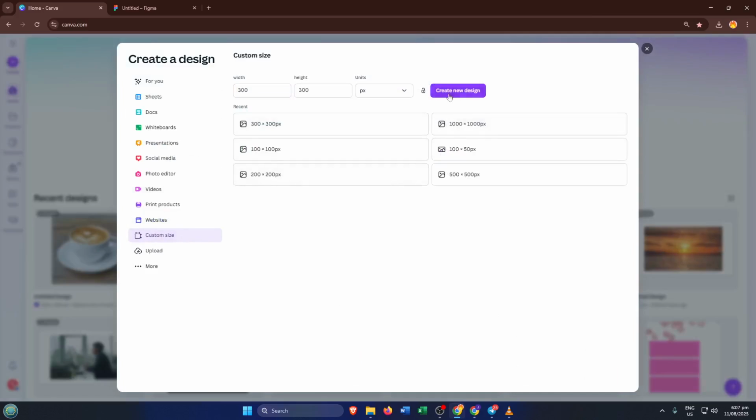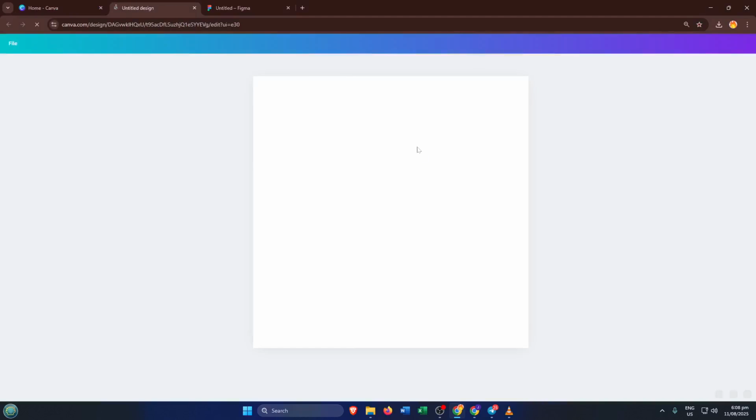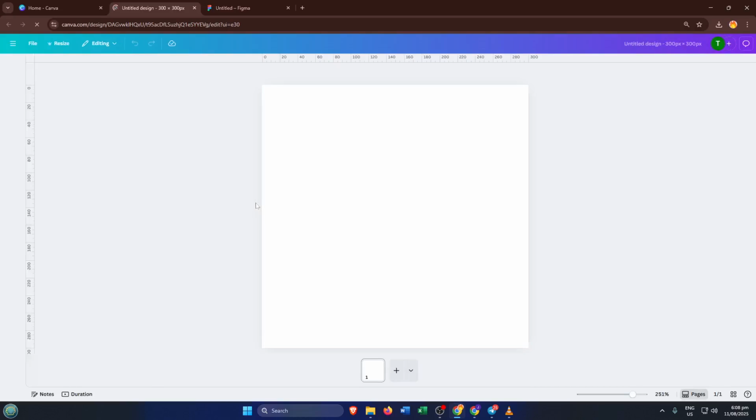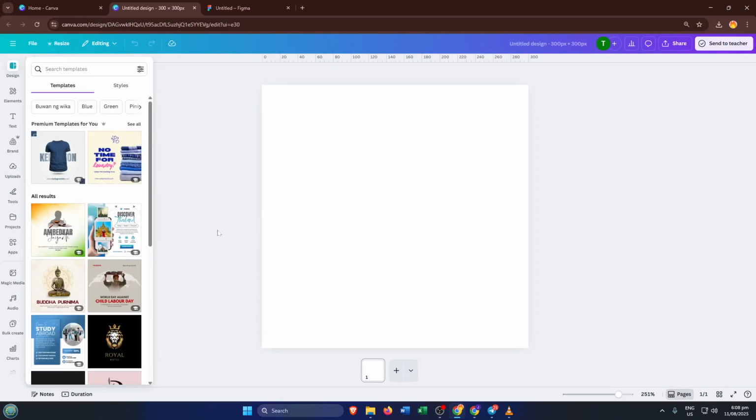Now, instead of using one of Canva's preset sizes, select Custom Size. For this tutorial, let's go with a simple square. Enter 200 by 200 pixels. This size works well because it's not too small for details, but not so big that things get overwhelming. Of course, you can adjust these dimensions based on your project, but 200 by 200 is a solid starting point and a helpful blank for our custom frame.